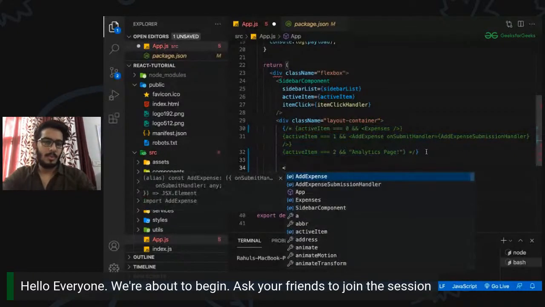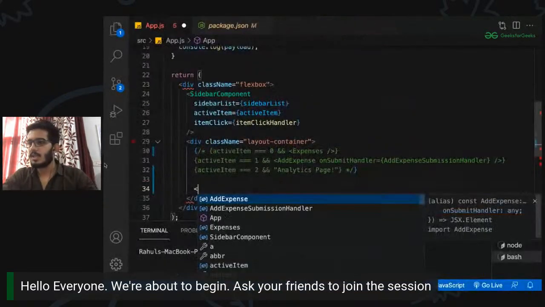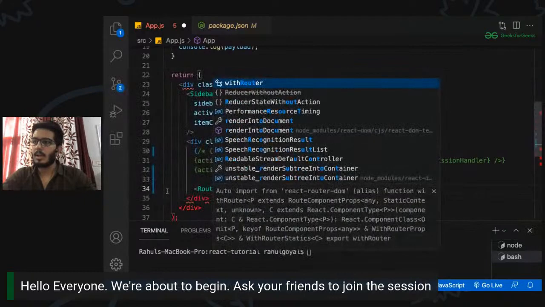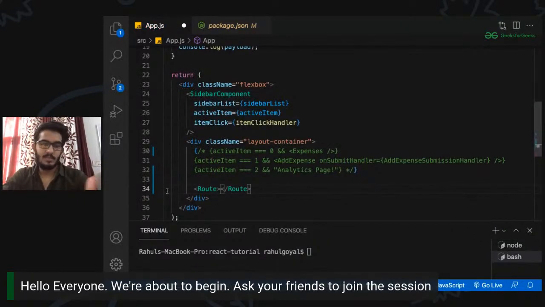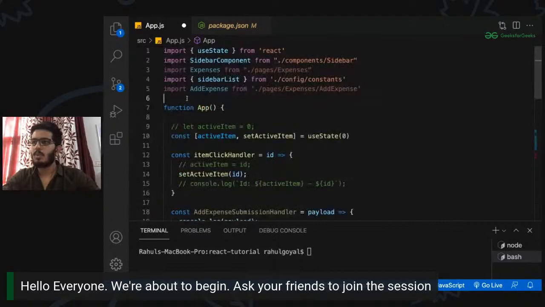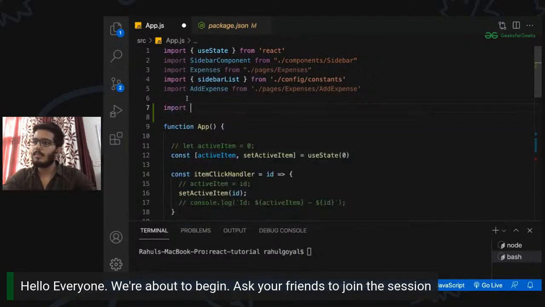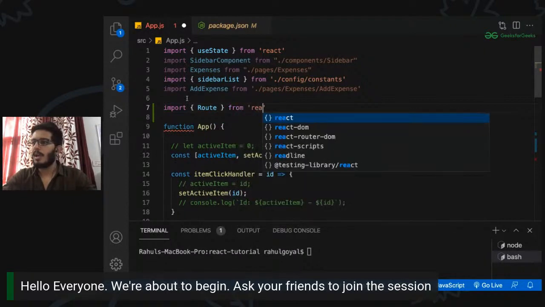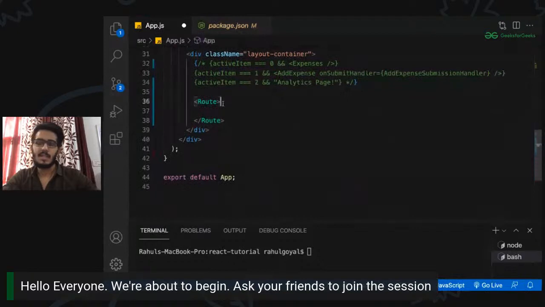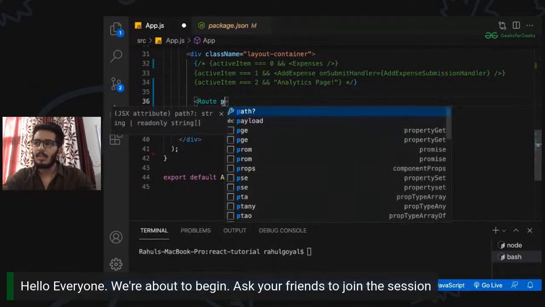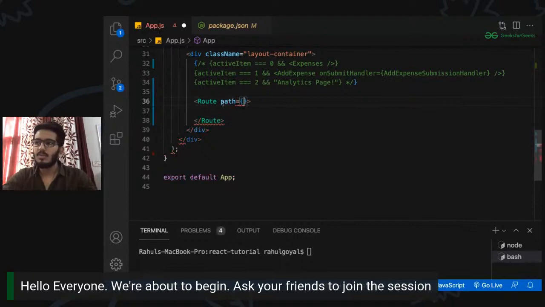To register a route, basically what we have to use is Route. This is the component which is provided by this package. So we have to import this. This is a named import, Route from react-router-dom. Once it is imported, it takes a few props. First is path, the path which we want to define.